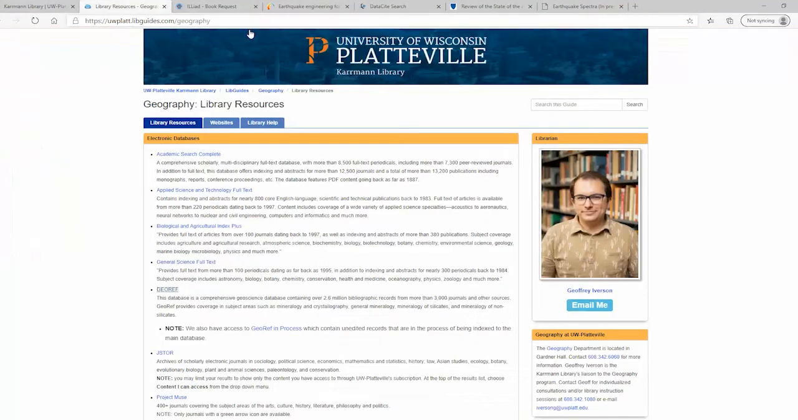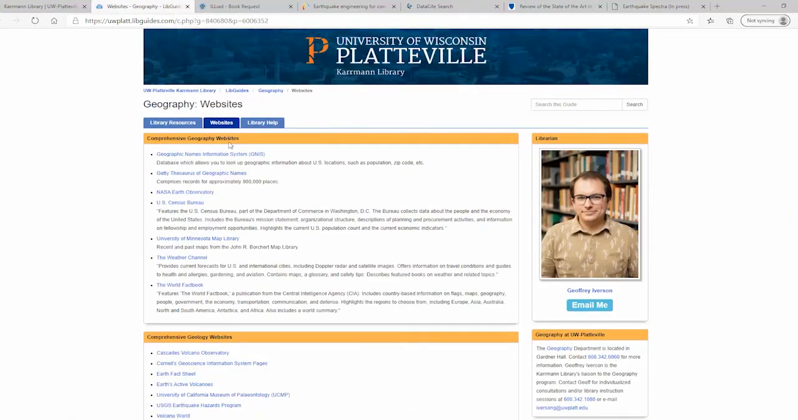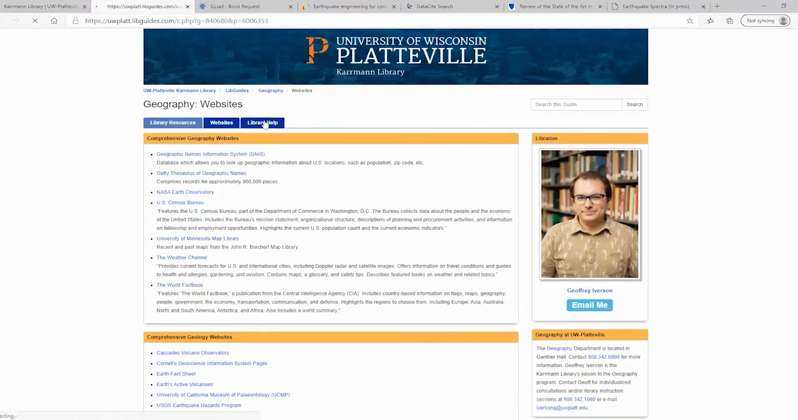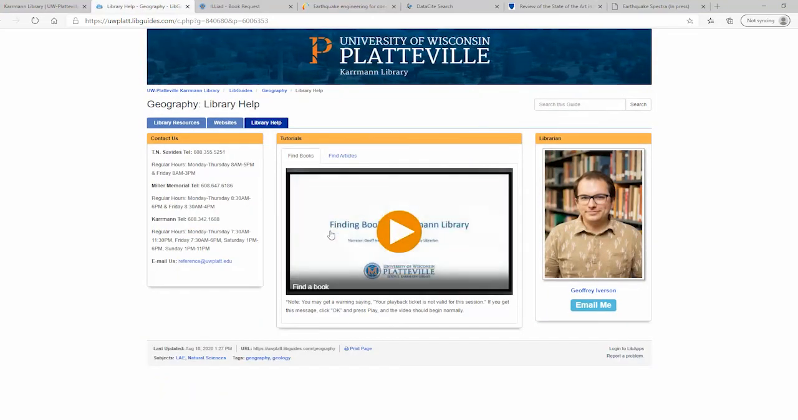Going back to that LibGuide, so the Library Resources tab has electronic databases. We've also worked on collecting a number of comprehensive websites just out on the web that we feel are good ones. We feel are websites that would be helpful for you in doing your research. We have geography websites and geology websites. And then we also have a tab for how to get help from the library.